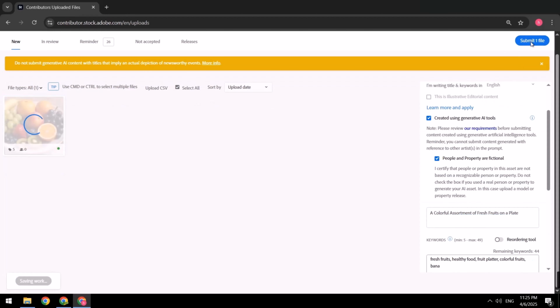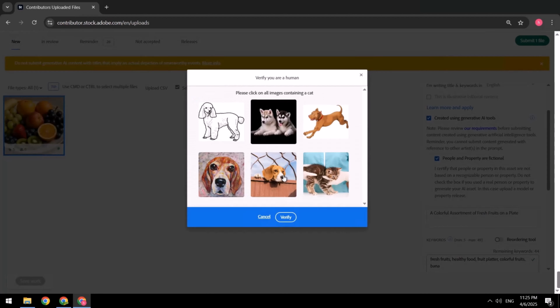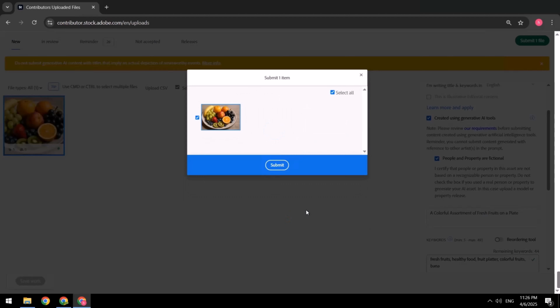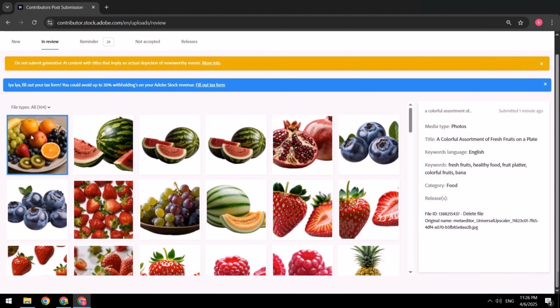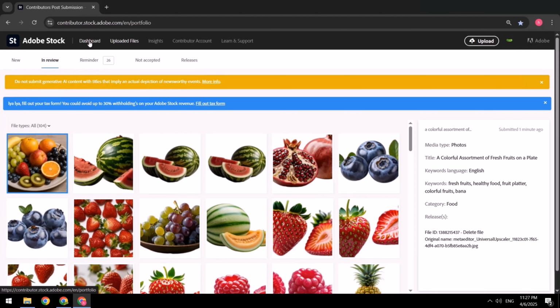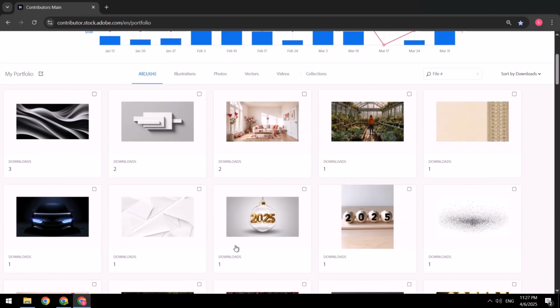Submit one file. Check them and continue. Here you should verify that you are a human. Just click on the cats and submit. This image will be added to in review images. If it gets accepted, it will be added to your dashboard. And from here you can see your dashboard. Here are the images that are accepted.